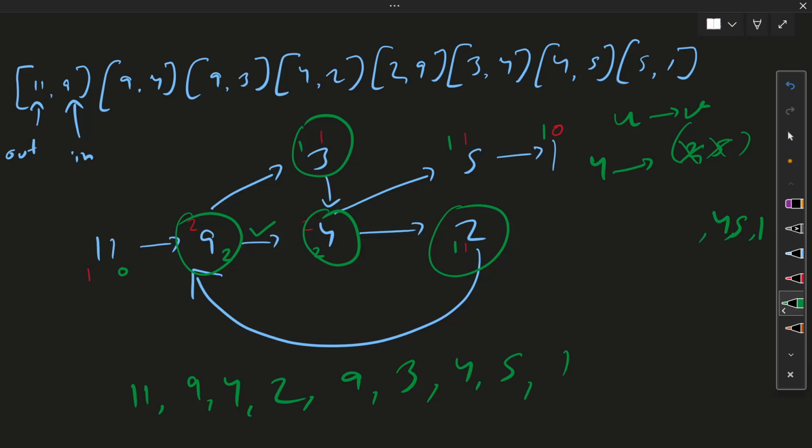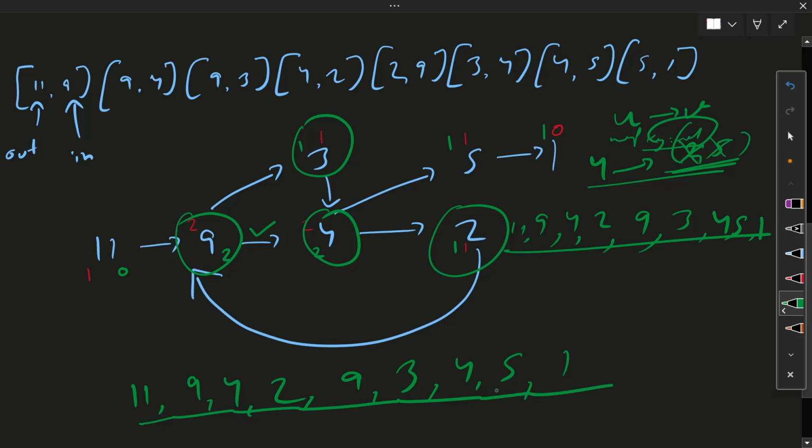Let me add commas. Then we will backtrack. We have 3, so we will add 3. Then we have 9, we will add 9. Then we again backtrack, so then we have 2. For 4, we again have 4. We have traversed the map value corresponding to key 4, so we have this list as empty. Then just add 4, then 9, then 11. So this is a valid path: 4 9 11 9 4 2 9 3 4 5 1. So this is a valid path. So let's code this.